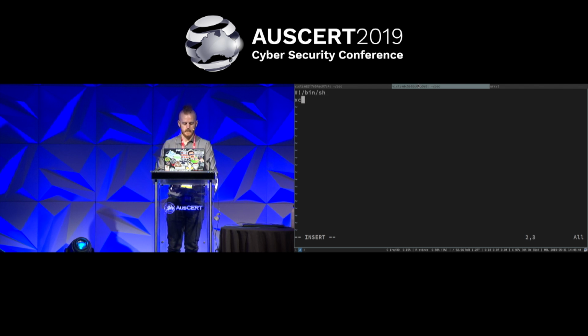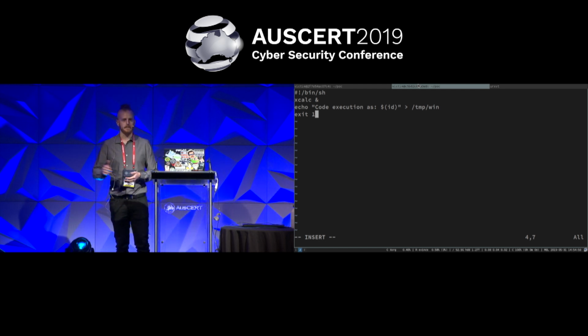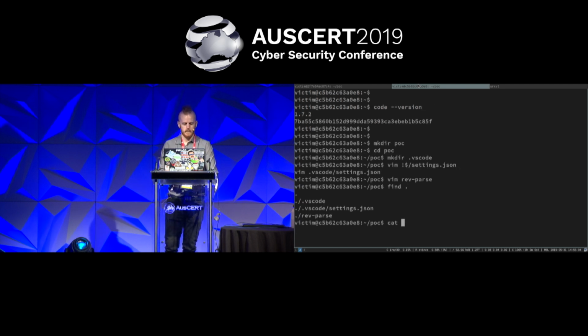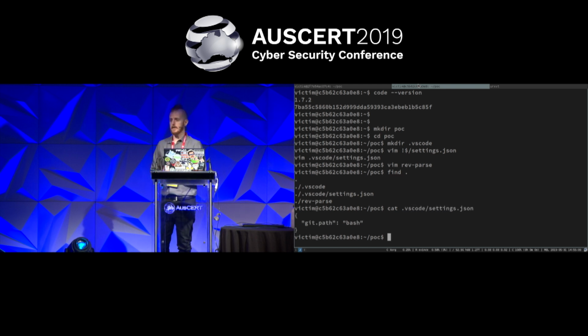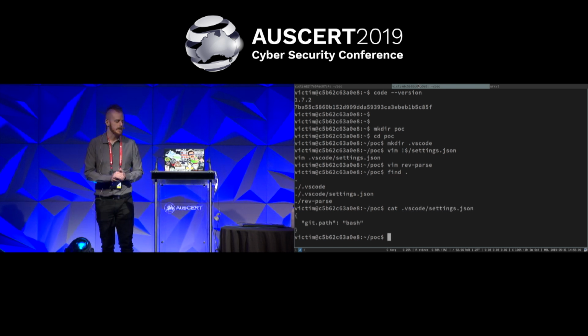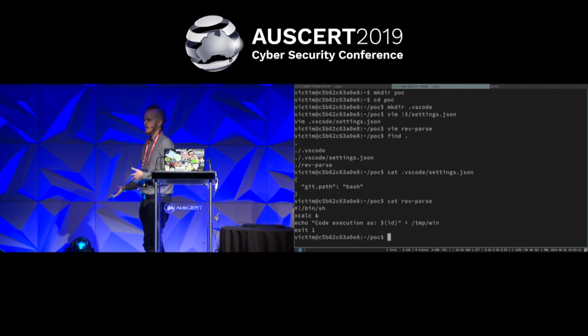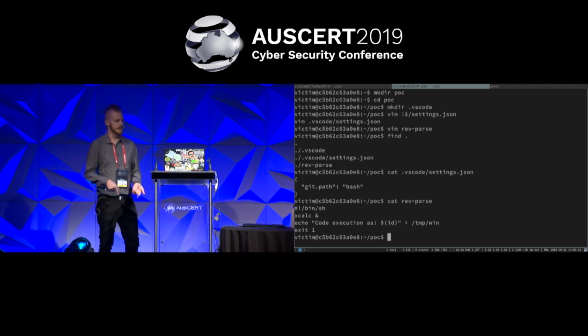So we'll do the classic, open up a calculator, and then we'll echo, code execution as the user to a file called win. And then we'll exit 1. And if we exit 1, that will break that chain of VS Code trying to use bash instead of Git. So what have we got? We got this settings file that says, hey, VS Code, don't bother using Git, use bash instead. And then we have this rev.parse file, which will be run by bash when VS Code is attempting to use bash instead of Git.